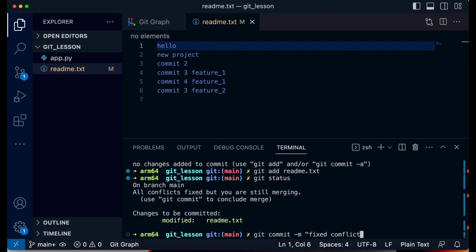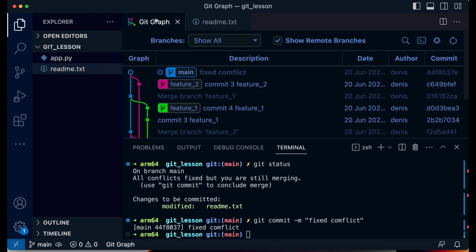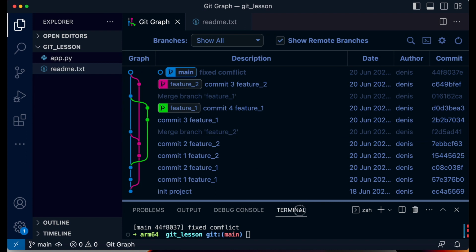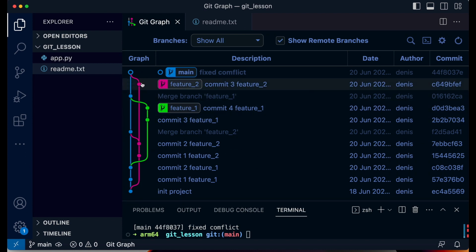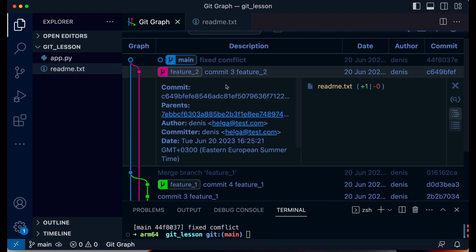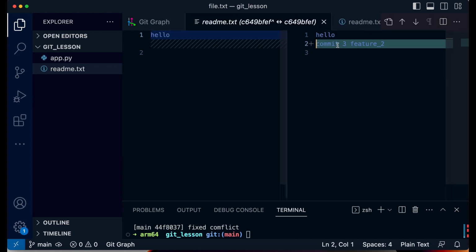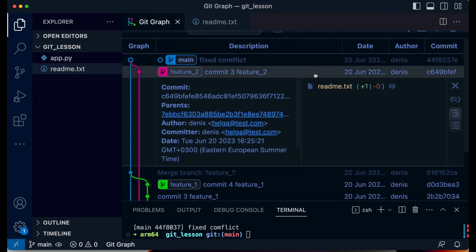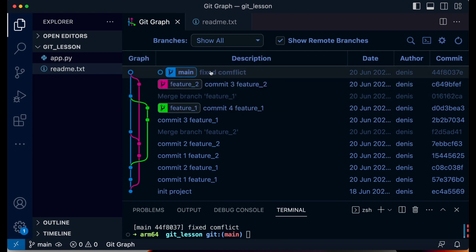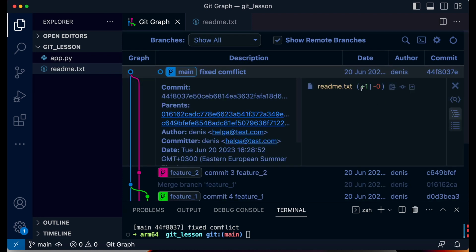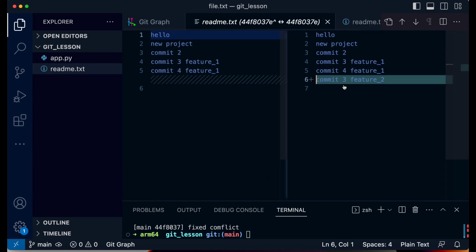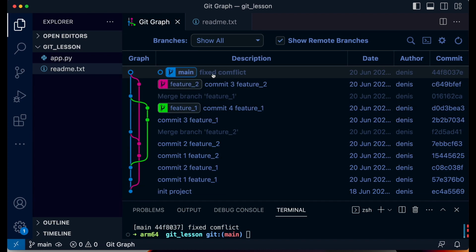In the Git graph, it's very convenient to see the difference. Now in the feature 2 branch, we look at the README file and here we see our hello and our commit. Meanwhile, if we switch to the main branch and look at the README file, it will show us everything we just did. Those changes that were there before and our last line that we added from the feature 2 branch. Now I want to introduce you to a very useful command.